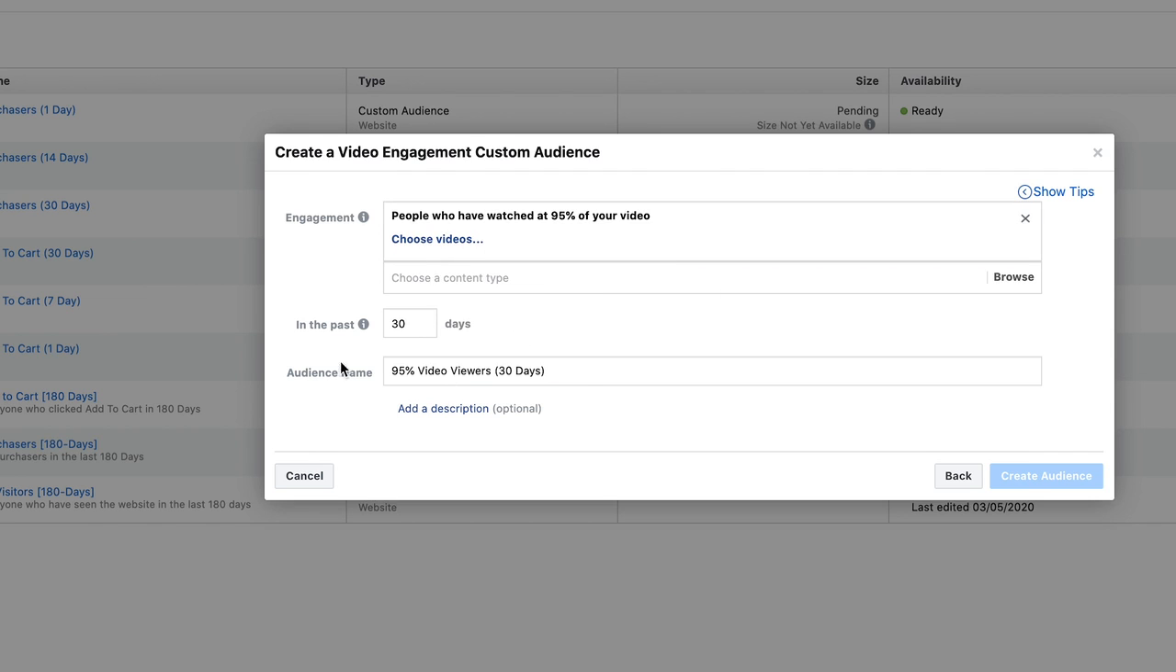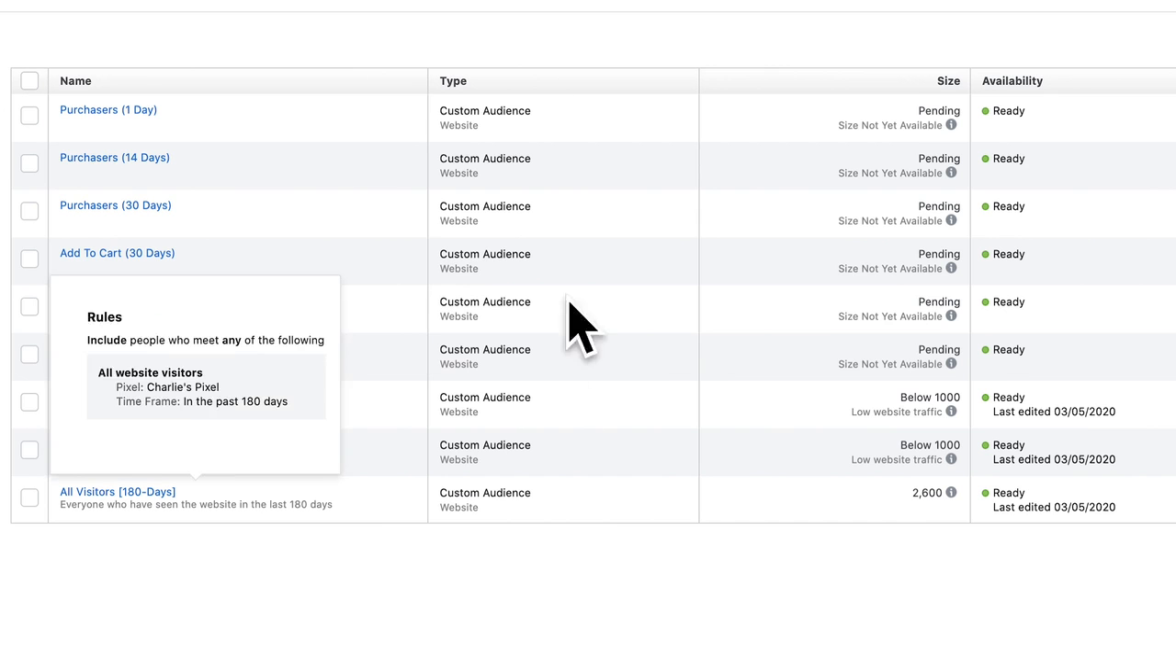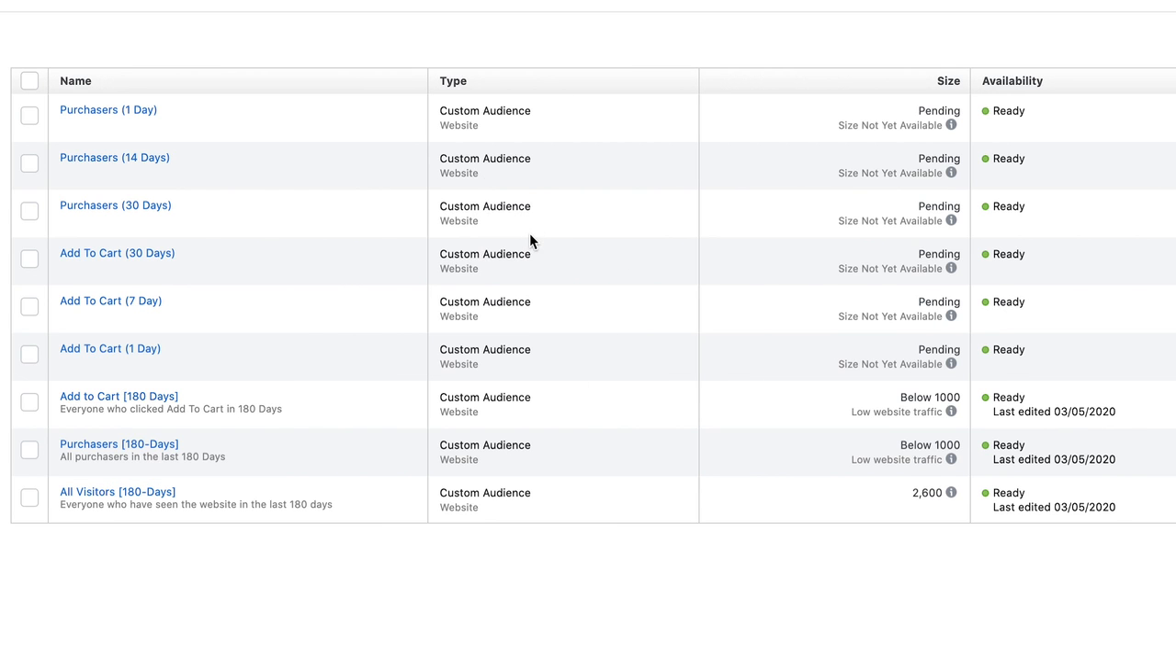It's actually a straightforward path to seeing really good results. Funny enough, I've noticed 95% video viewers sometimes perform way better than even 1% purchasers. So it's all about testing, and this is what we'll be covering. Once we have these audiences created, this is the first step. Then we can go ahead and add this into our campaigns, which we'll be covering in the later videos. But make sure that you go through and create your audiences.